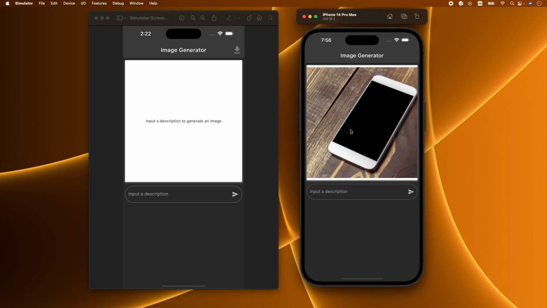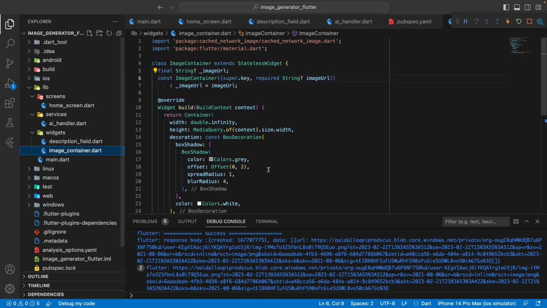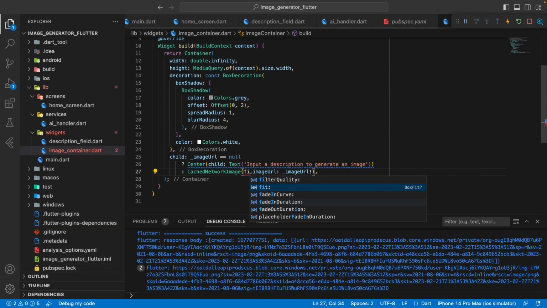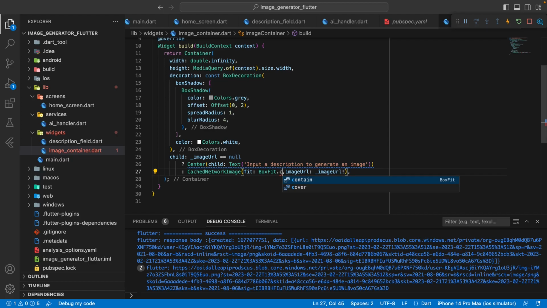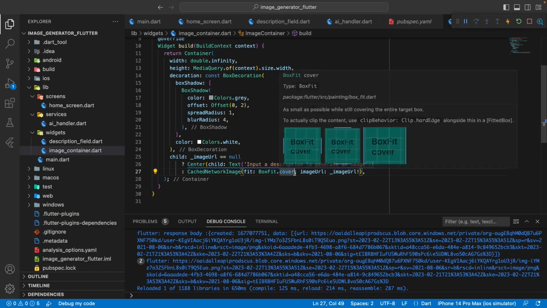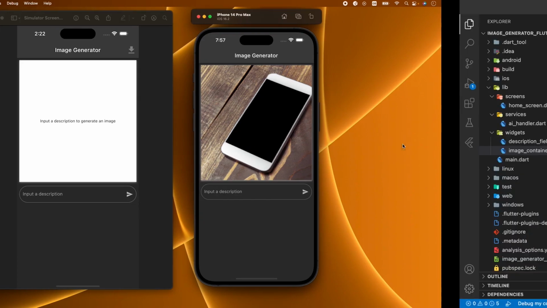First of all let's just fit this into the container, and then we will work on the progress side. So I'll go to image container. I'll just set the fit property to be BoxFit.cover. If you set the fit property to be BoxFit.cover, it will take care of the aspect ratio, and it will also fit its parent.